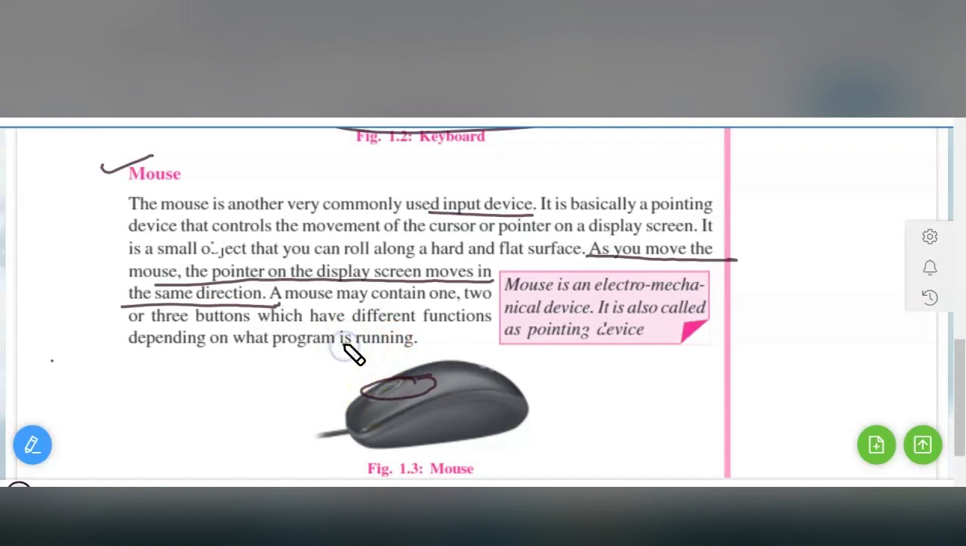Using the left button, I can click here, and it will give you accordingly what you want, and on right click it will give you something else. When I right clicked, I got this thing here. But when I click left, nothing happened, it just works like I'm using the left mouse button to circle this word. And when I use the right one, this option pops up here. So the mouse is an electromechanical device. It's also called a pointing device.